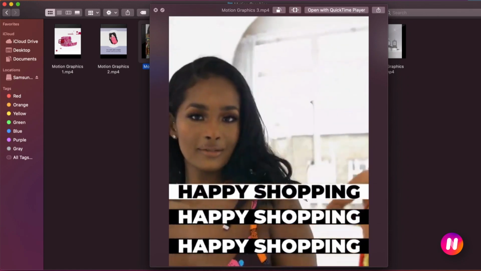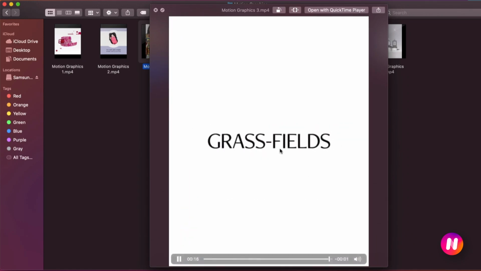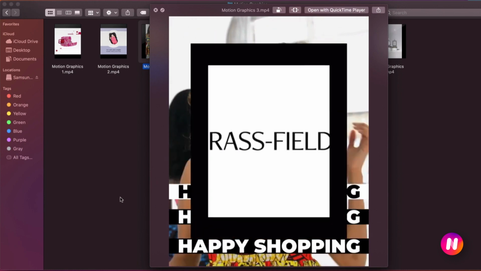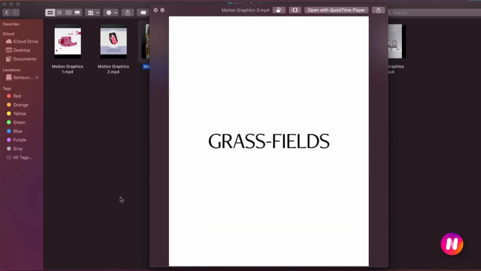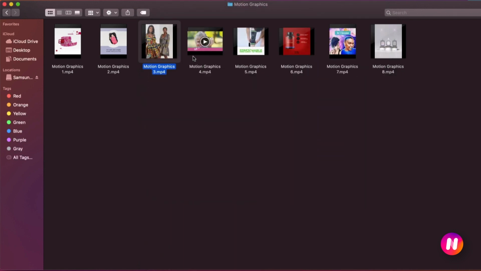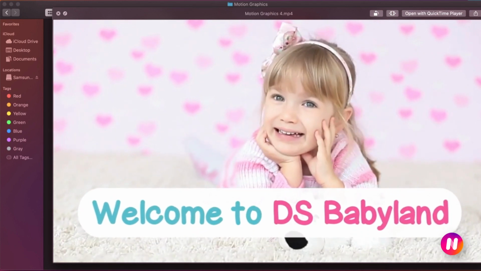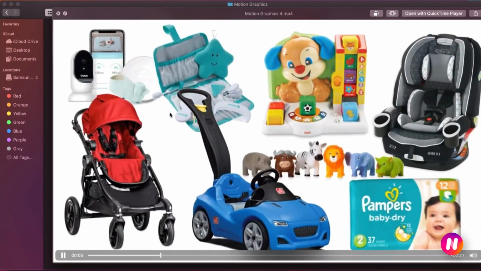You'll even see here how we have the different transitional effects like that at the end here, where the square kind of opened up here like that. It shows grass fields. It just gives it a lot more artistic design and flair to it.